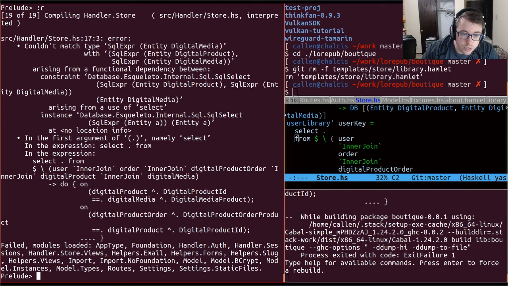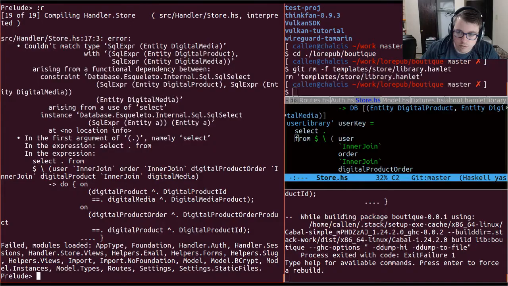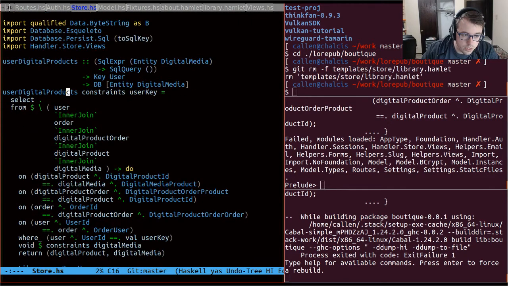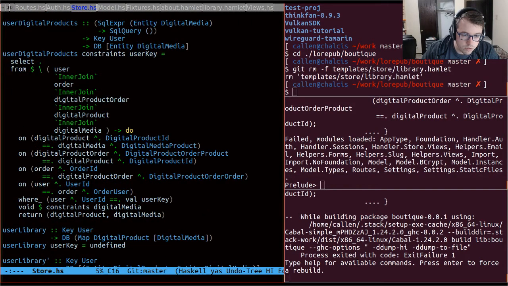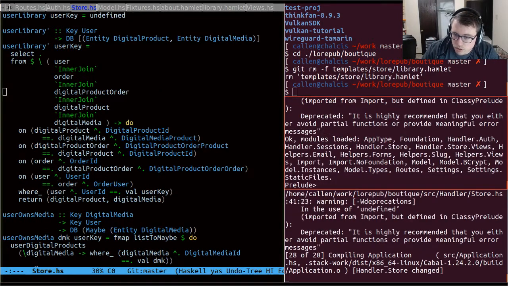SQL expert entity digital media. It's line 17. I don't think that's the right error. Line 17. Oh, yeah. Yeah, whoops. I was looking at the wrong thing. It was just complaining about user digital products, not user library. Okay, reload. Yeah, load of fun now.